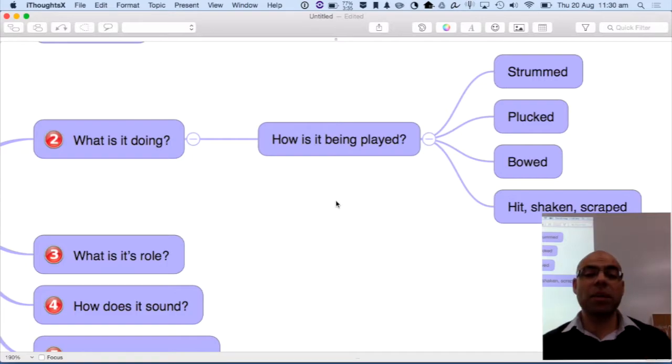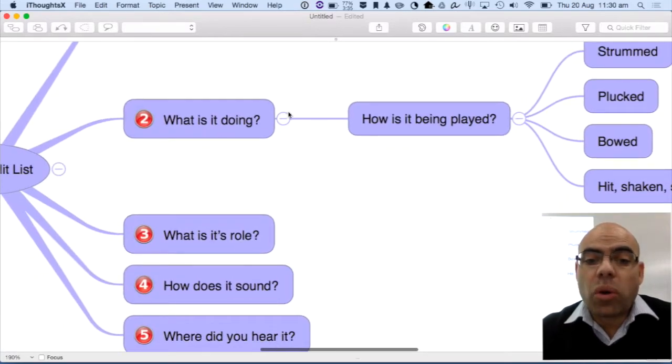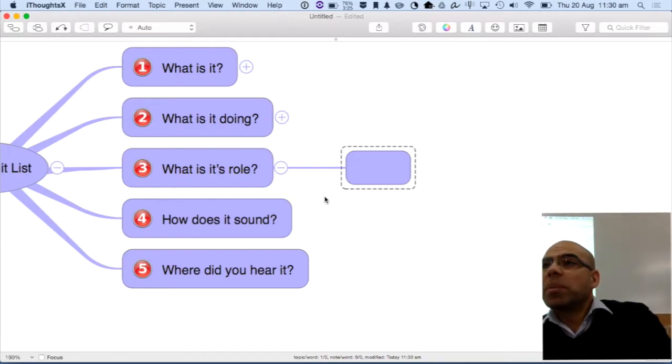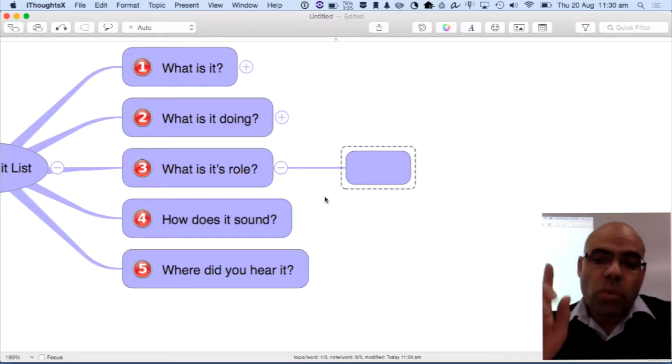All right, that comes under what is it doing? Number 3, what is its role? What is the instrument's role? With roles, break them up. If you don't get all of this down, it doesn't matter. I just want you to grab as much of it as you can. Remember, I'm recording it for you. So, what is its role?